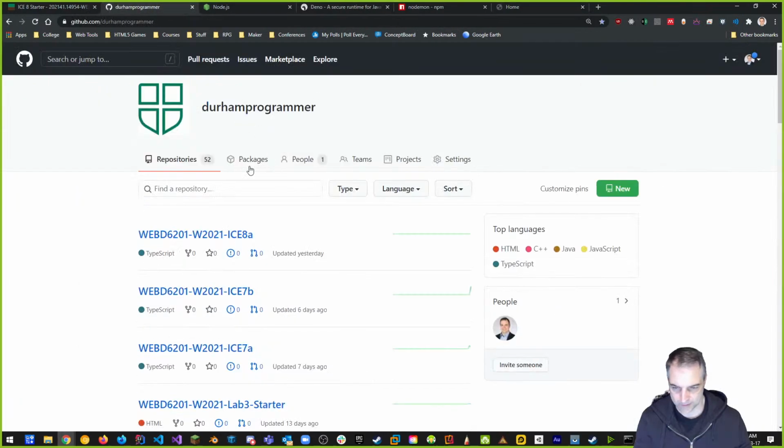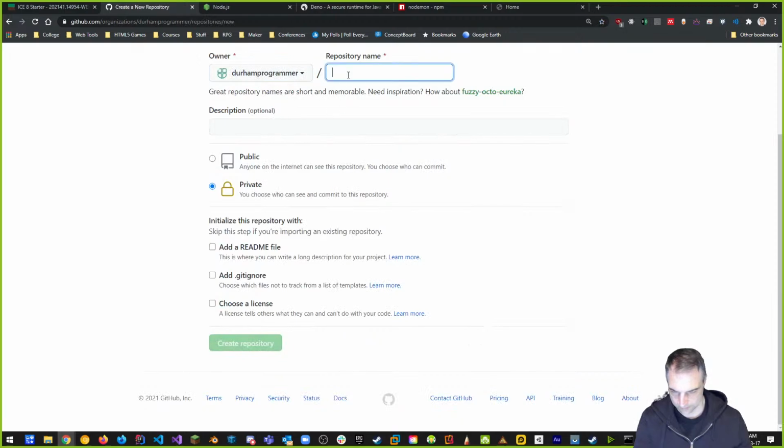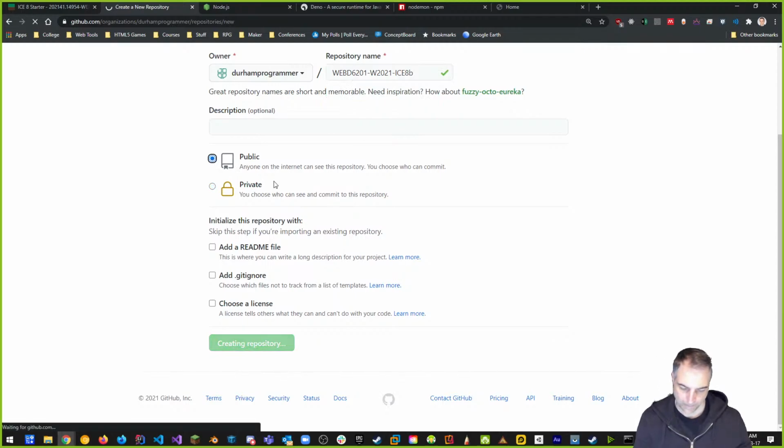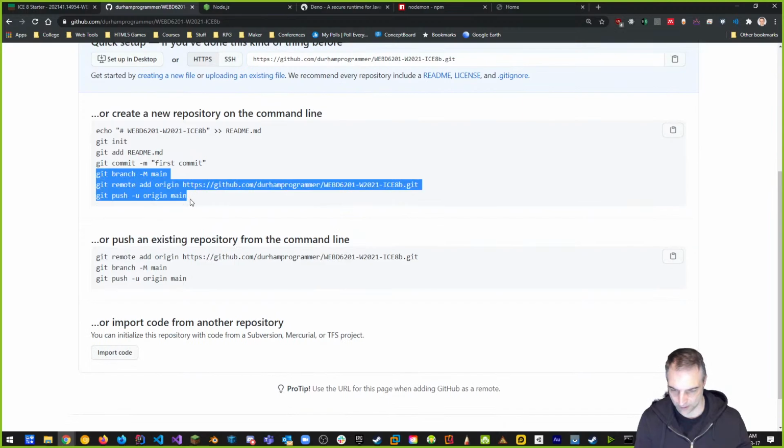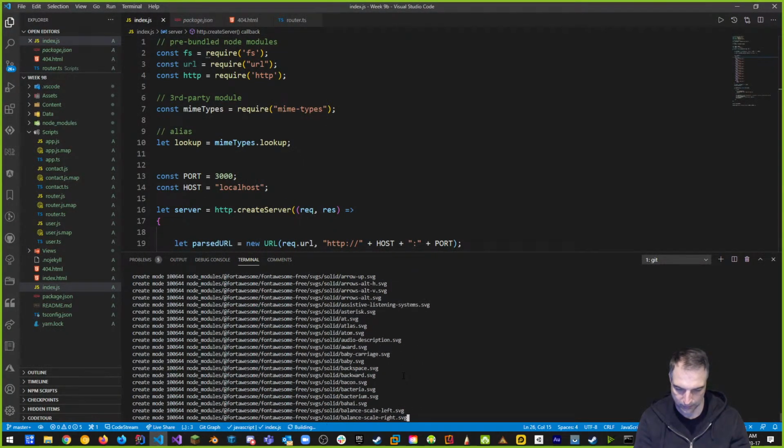Let's make a new page. So we're going to say ICE 8B. WEBD6201 and winter 2021, and then ICE 8B. Make that public. And we'll grab these last 3 lines of code here, and we'll put them inside here.